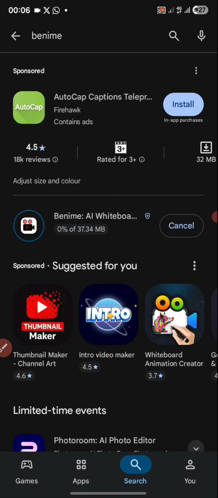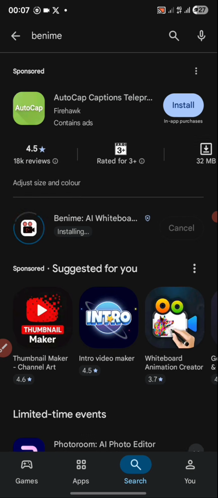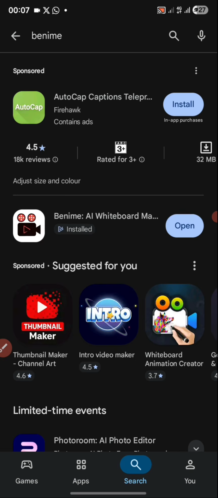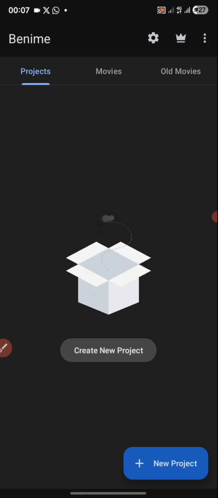Once you click on the install button, you are going to wait for it to download and install on your phone. And immediately it's installed on your phone, you are going to click on open, and automatically the Benime app will be installed on your phone. So let's click on open and let's dive into the main activity.